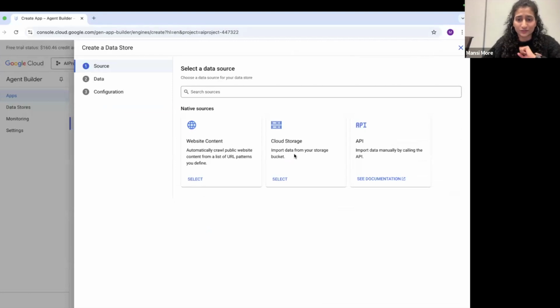We can slow down. So these are the three options to put our data source in our chatbot: website content, cloud storage, API. Website content, we can automatically crawl public websites by using a URL. Cloud storage is whatever we have imported in our storage bucket, we can import it here. And API is where we can import data manually.